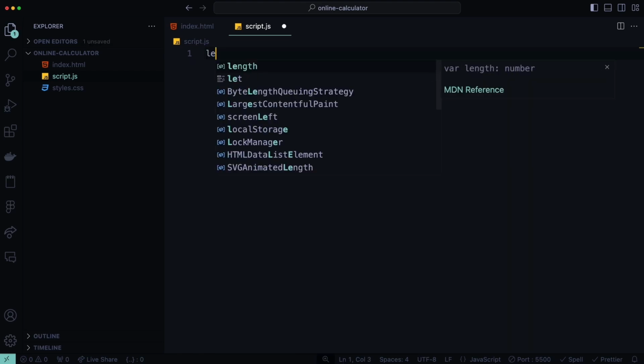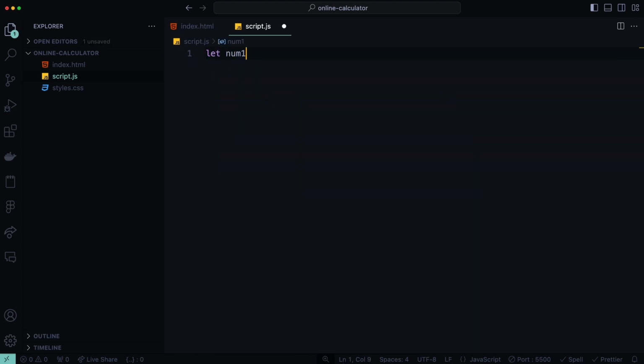The first one will be the first number that is included in the first input. Let's call this number 1. And similar to this, we will have num2, which is the second value in the second input. Then we will need to somehow get the operator from our screen, and that will be called operator.